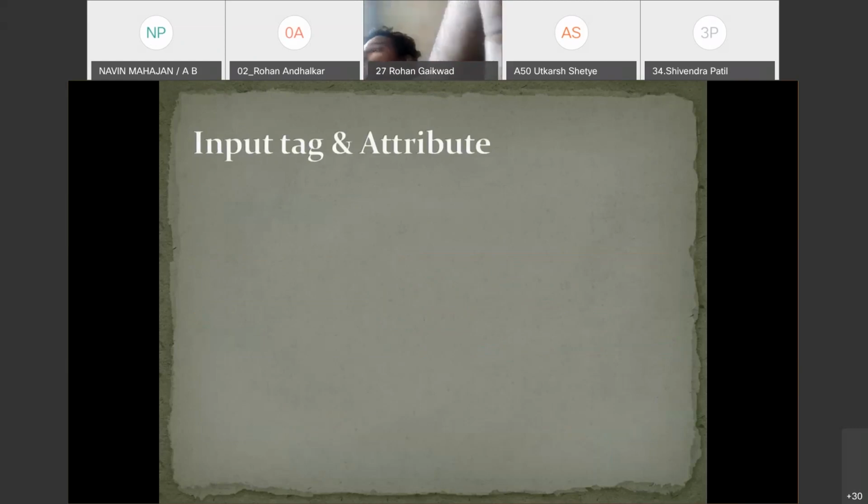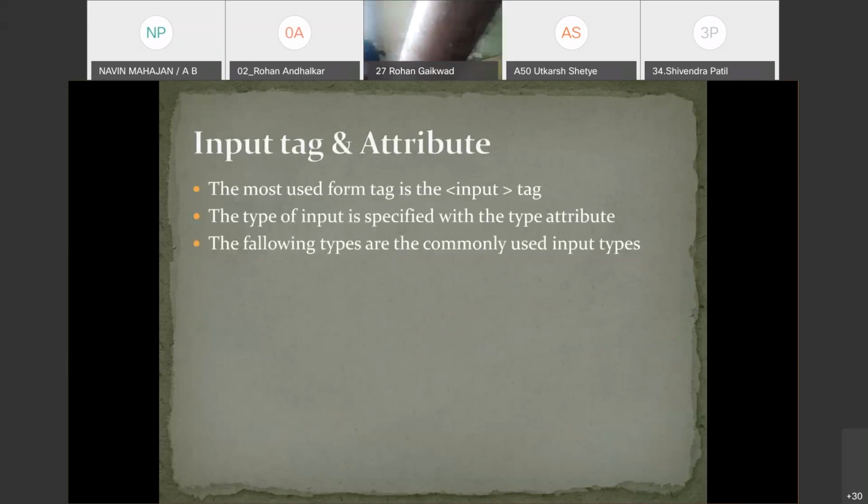Here the input tag. The most used tag in the HTML form is the input tag. The type of input is specified with the type attribute. The input is having one attribute that specifies which type of input we are going to use. This must be specified by using the type attribute. The input tag is having one attribute which is the most used attribute. Name of this attribute is the type attribute. The following types are commonly used input types.